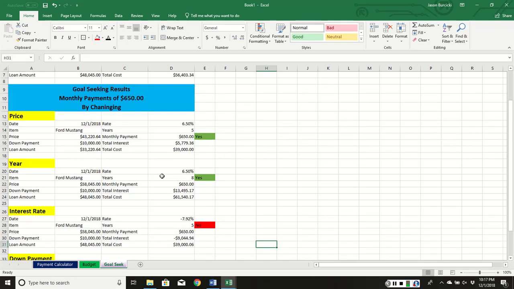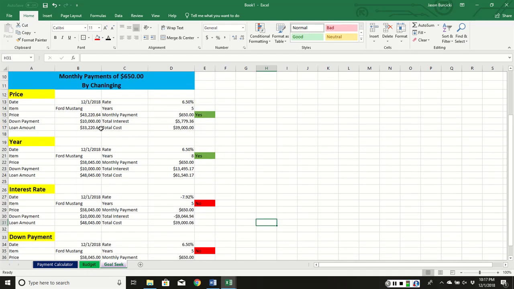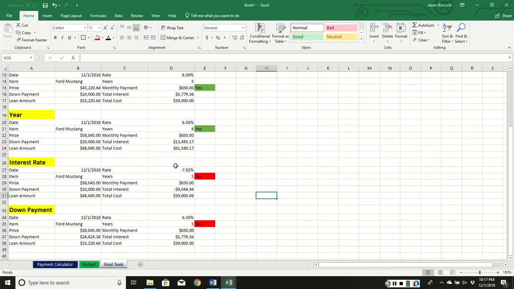Now, if you do believe these are feasible or not, so let's say this was $12,000 for a brand new Mustang, that wouldn't be possible. If this was 30 plus years or even 12 plus years for a loan payment, that's a little too much.